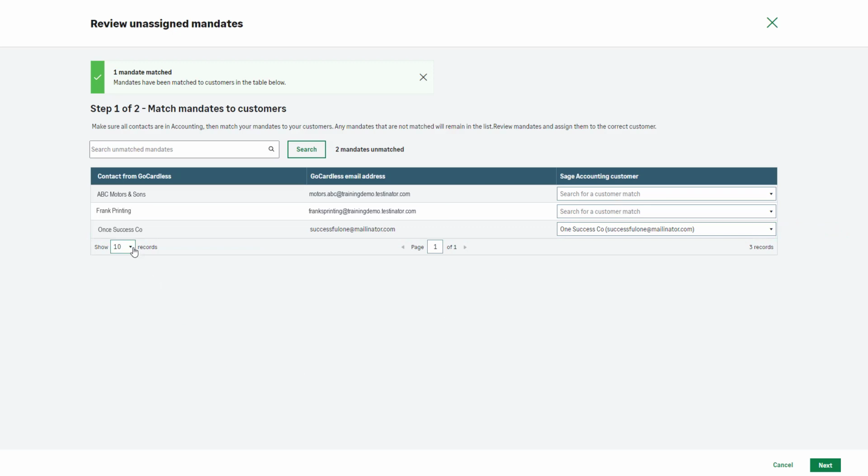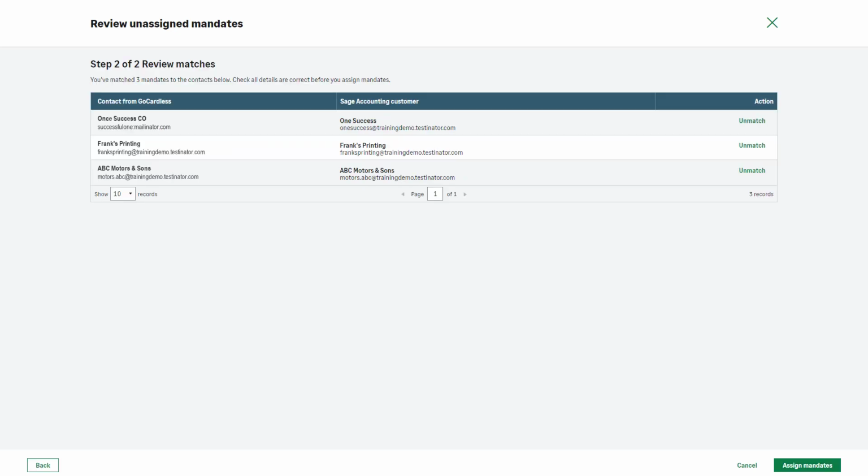To show more records on the page, use this drop-down. To continue, click Next. Using the list of matched mandates, check all details are correct, and the GoCardless contact matches the Sage Accounting customer. It is important that these matches are correct to avoid charging the wrong customer. To show more records on the page, use this drop-down. If there's an incorrect match, click the Unmatch link here. Once you are happy with the listed matches, click Assign Mandates.